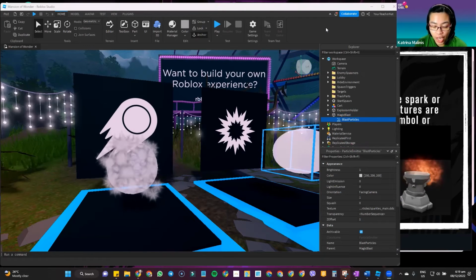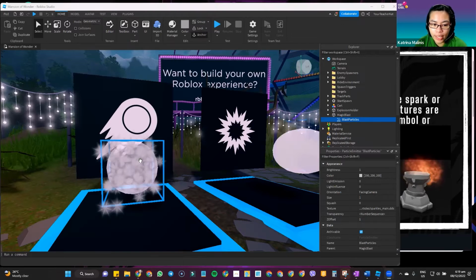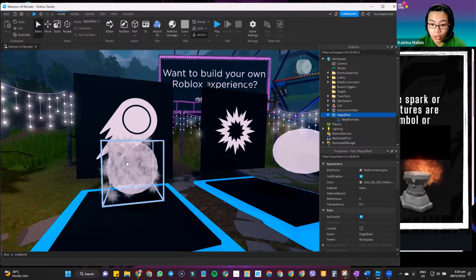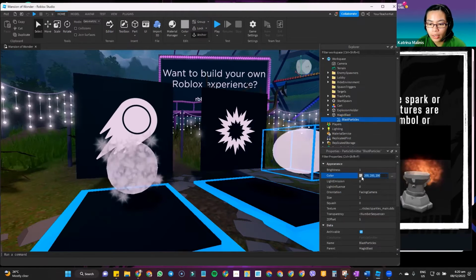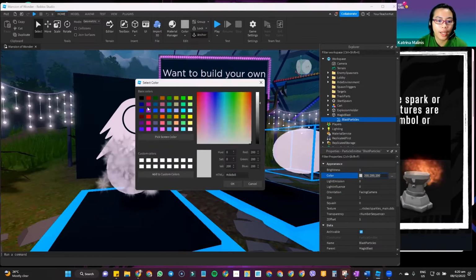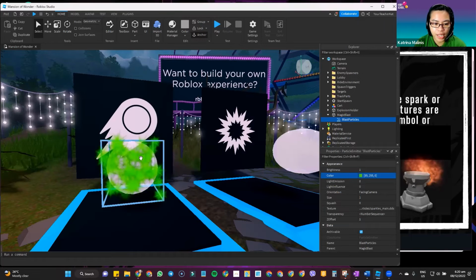We can change it. Now, our first goal is to change the color. So again, select the blast particle and you see the color section here. You double click that one, and it will open a color palette section. You can choose whatever color you want. Okay, maybe let's try green for now. Okay, you see now the color of our particles. You see it's green now. It's no longer gray. It's no longer plain.